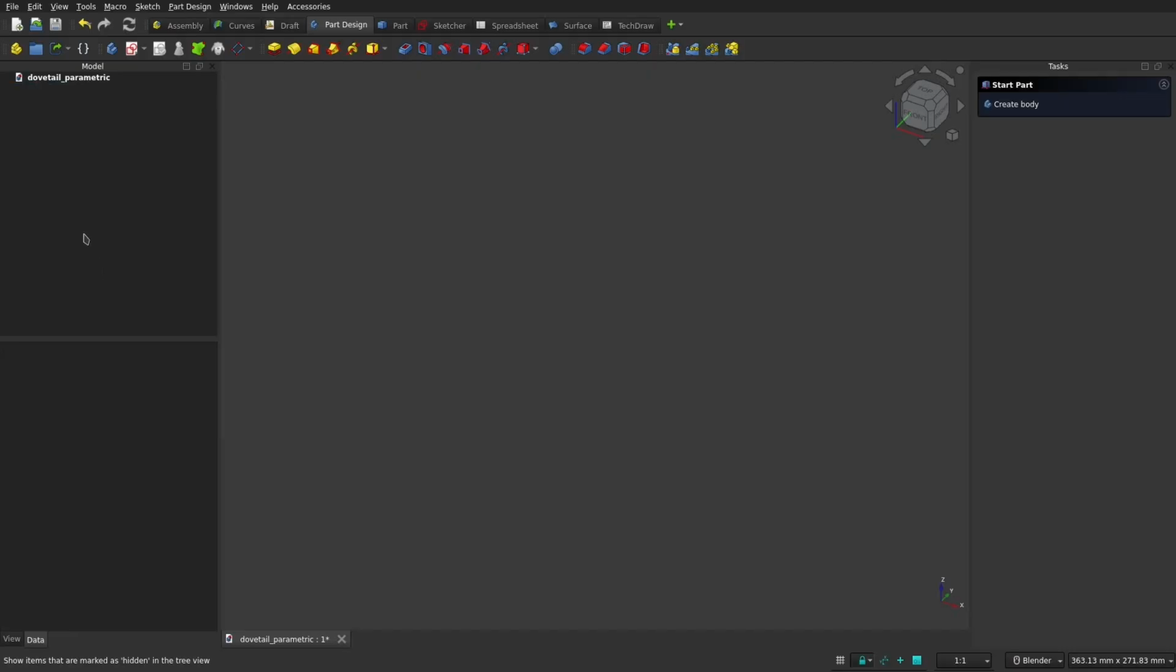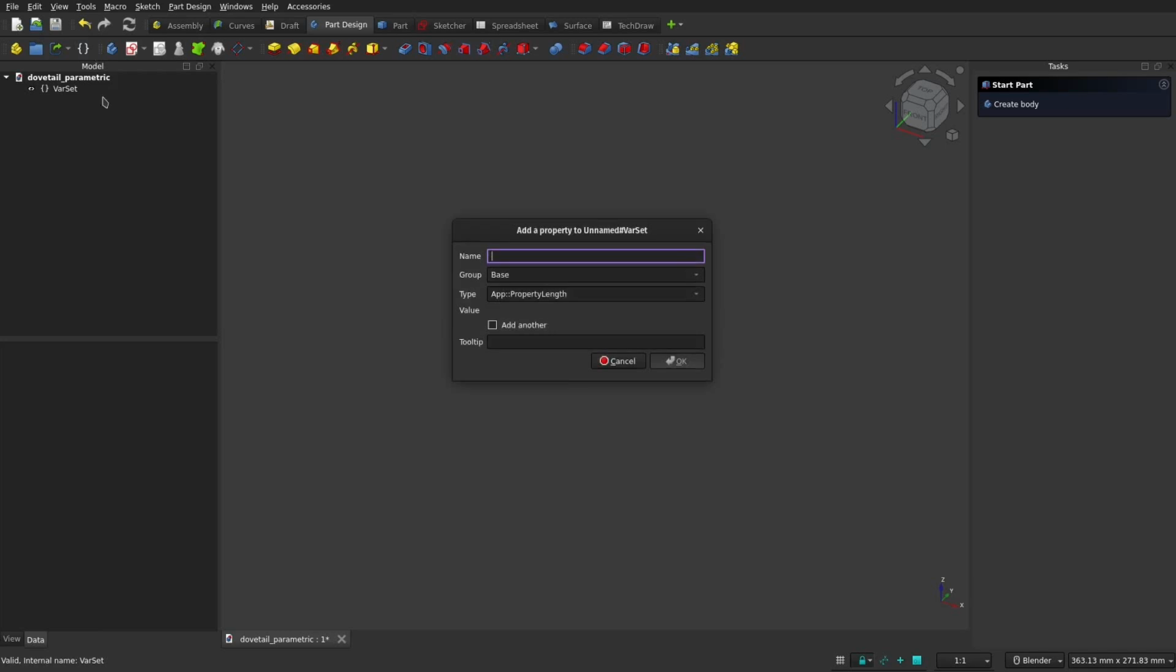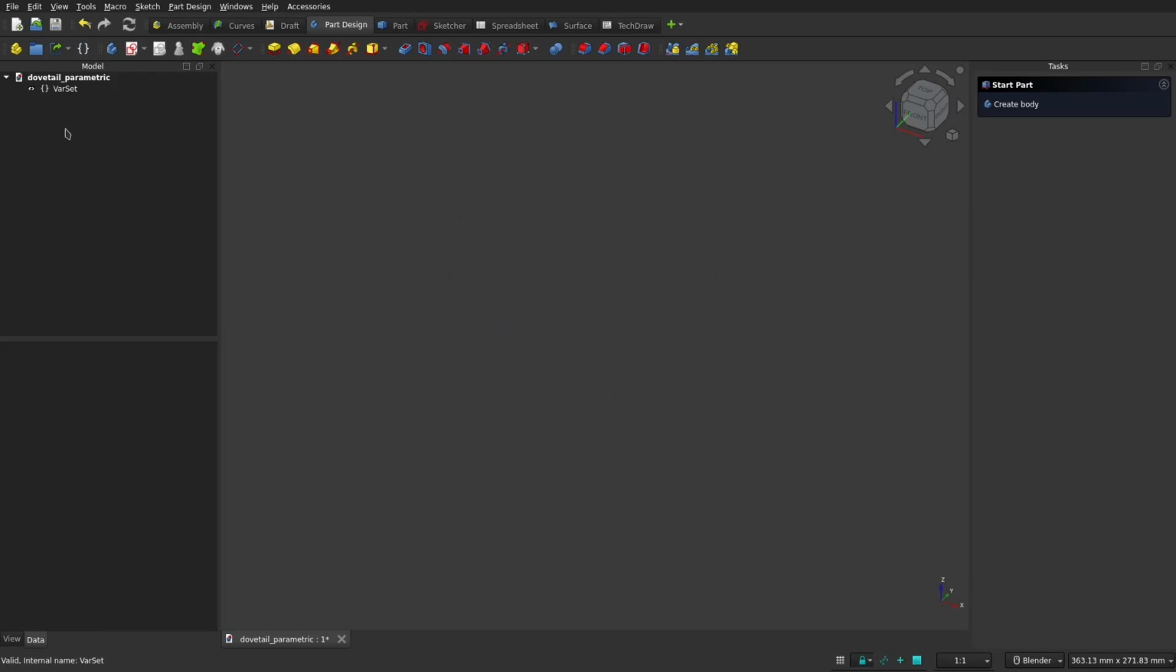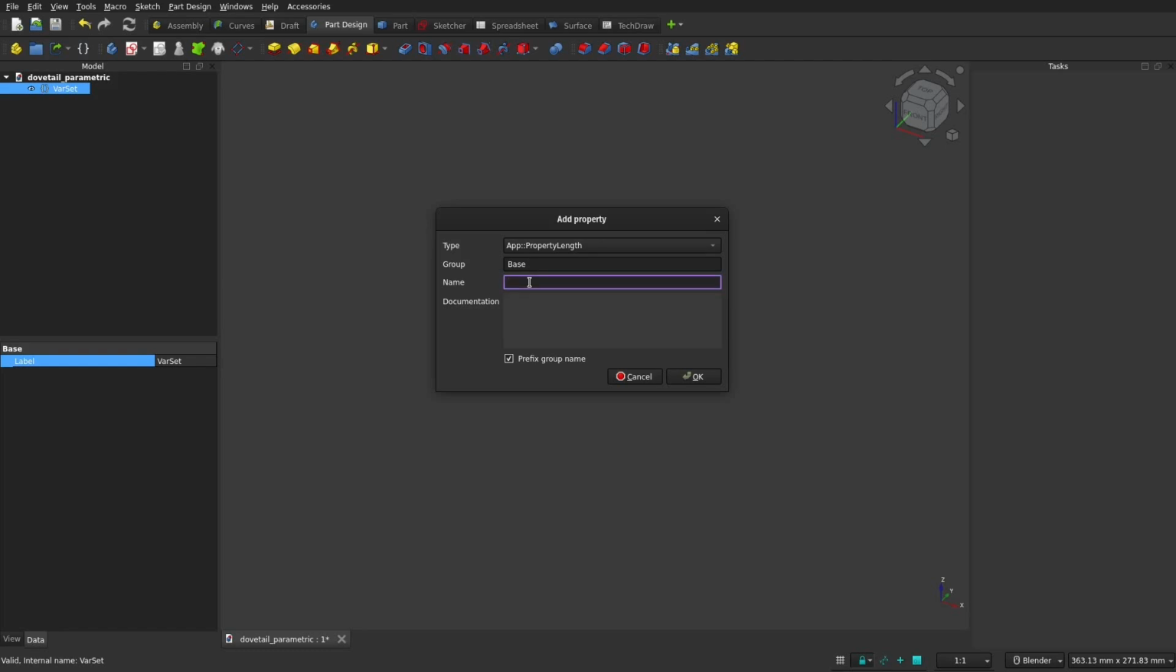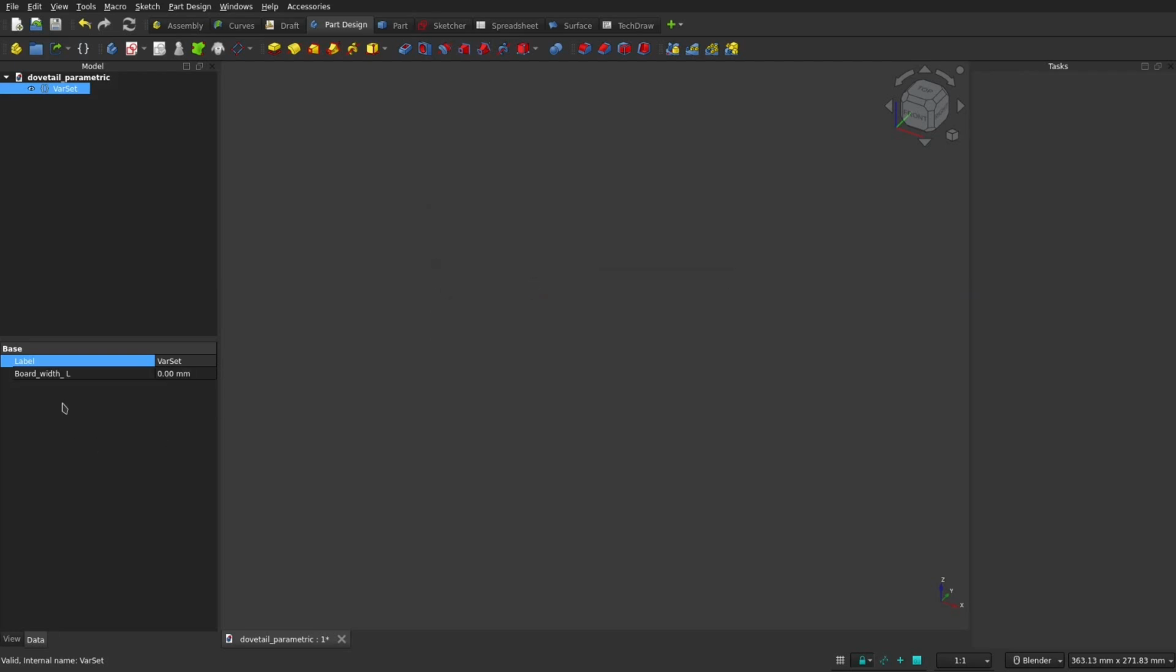Let's create a variable by clicking the VarSet icon. Close the pop-up window. In the Data properties, right-click and choose Add Property. Make a new variable, making sure it's a length. Our first variable is the board width, which is L in the diagram. We'll follow the same steps to create the next variable, the board thickness.